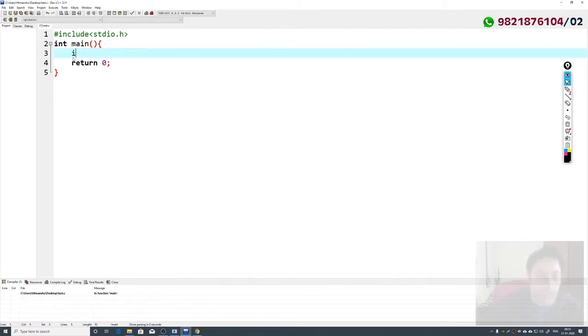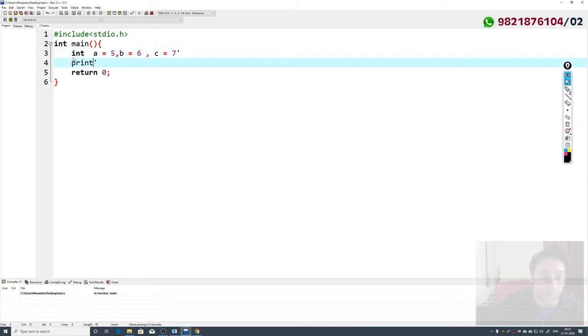I have taken integer a is equal to 5, b is equal to 6, c is equal to 7. So if I take printf %d %d %d, and in this case I am doing a is less than b, a greater than b, and a double equal to b. ठीक है. Can you tell me the output of this simple statement?